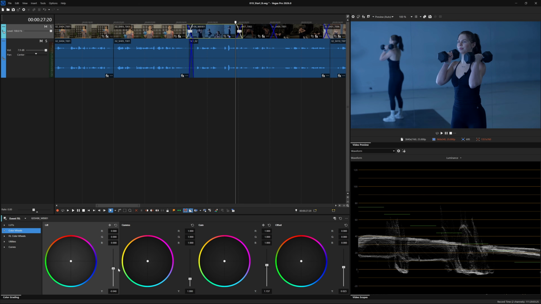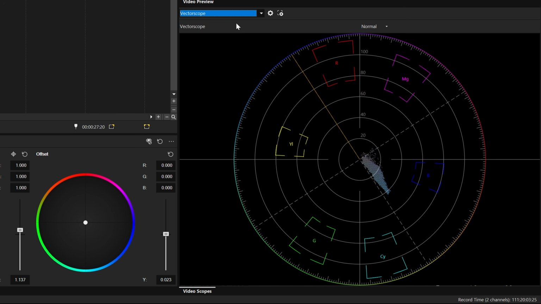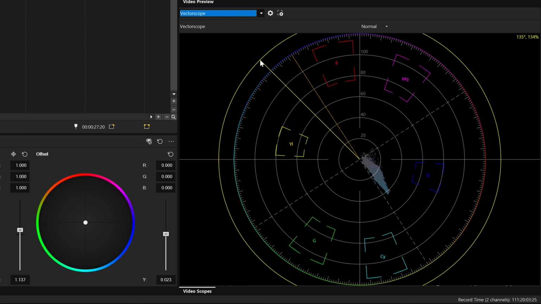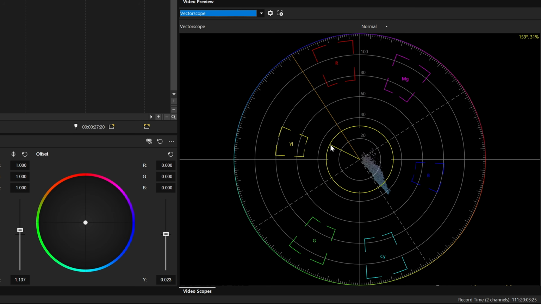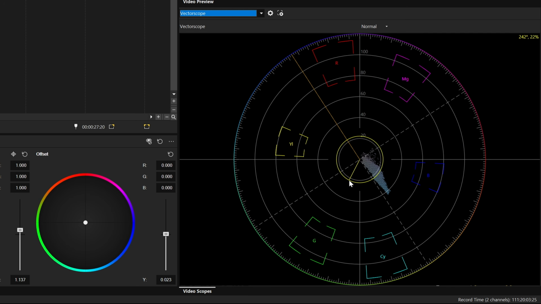The next technical correction is white balance. For this adjustment, we'll switch to the vectorscope. This measuring tool shows the amount of color and its distribution throughout the image in the video preview. The closer things are to the center of the circle, the more desaturated the image is. And the closer towards the edge and these boxes, the more saturated they are. The absolute center is white, and we can use this to see how colors are balanced in the image.